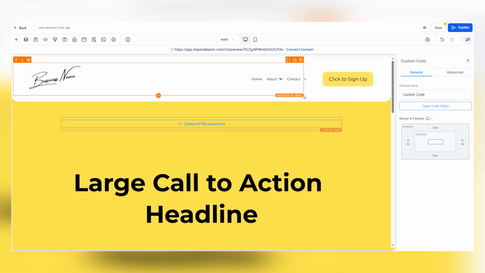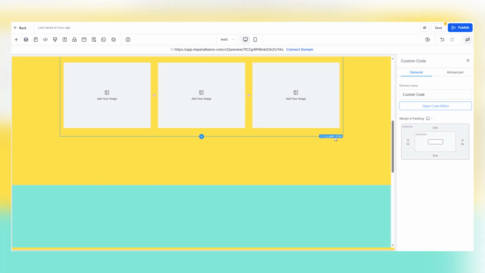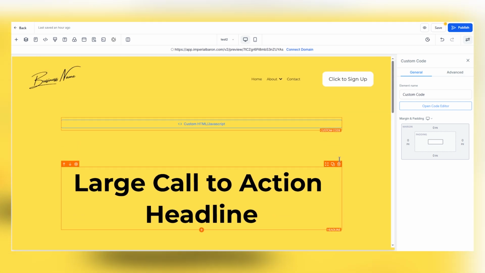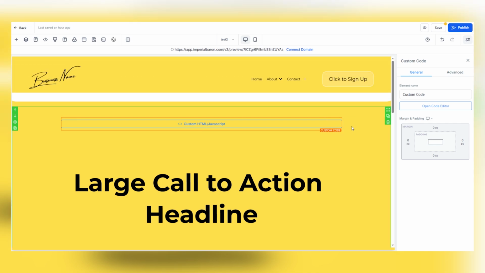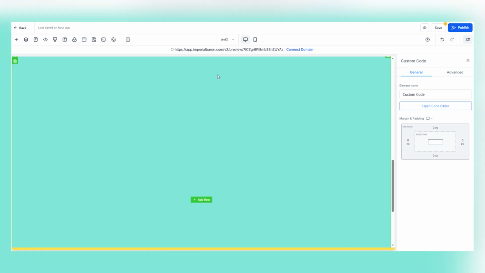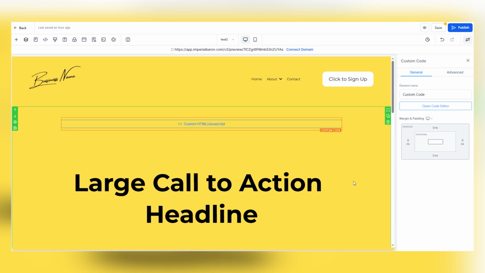Just play around with that value, which is this one, scroll threshold, and then adjust it based on what color your background is, or depending on what color you want your button to have. In my case, I wanted the button to be yellow when I hover over our navigation section in the yellow section, and in the cyan or blue section I wanted it to turn blue. But again, you can play around with this and customize it however you want.